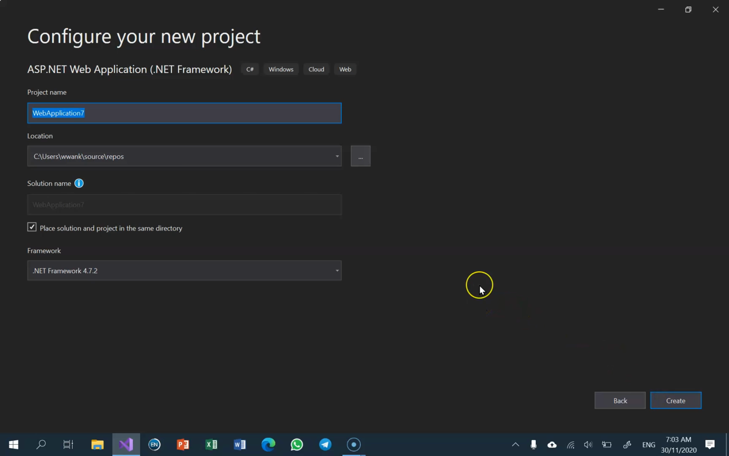The first thing that you have to do is to configure the project. So first, we have to put the name for our project. So put it car rental system. And then the rest, location, solution name, framework, just leave and use the defaults.